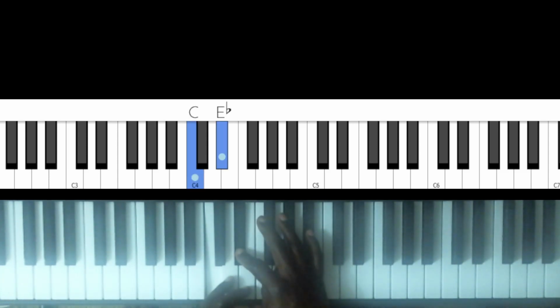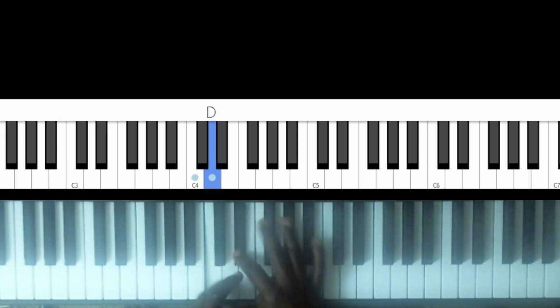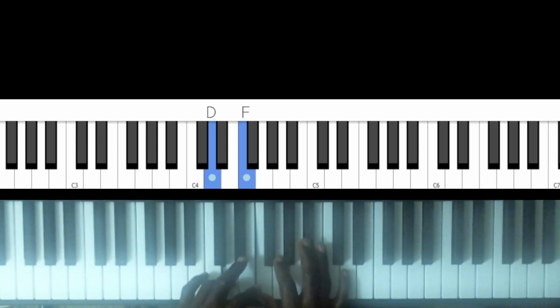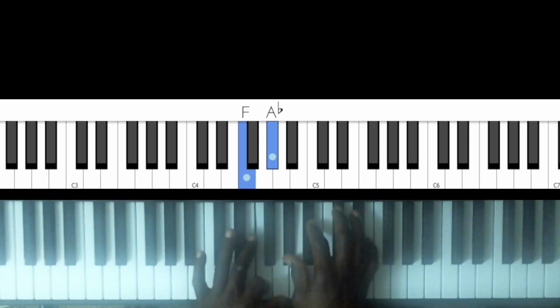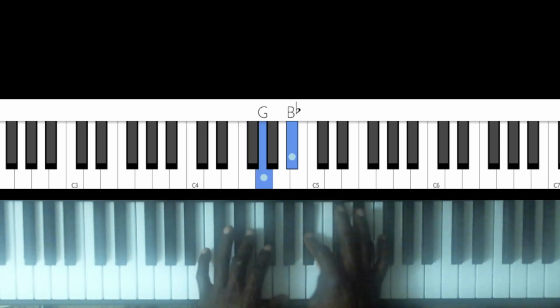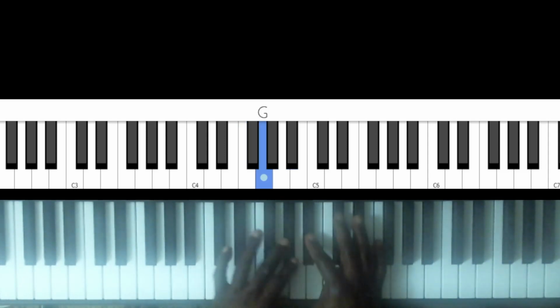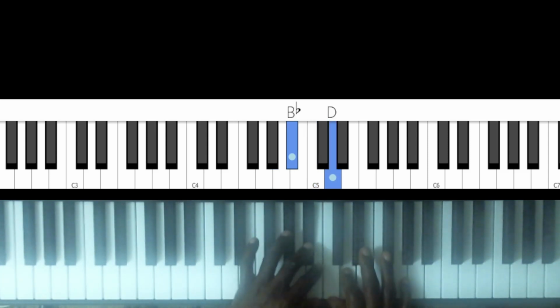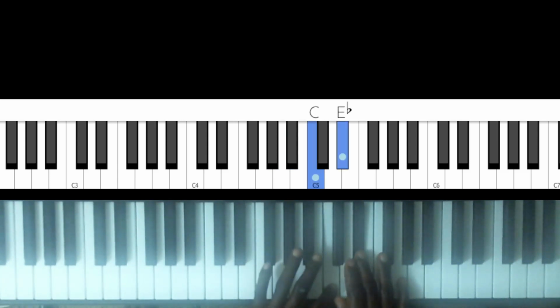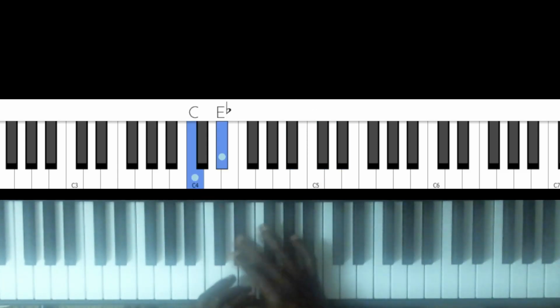All right. So the 1 and the 3, we have C and the minor third E flat. We have the 2 and the 4, D and F, minor third and 5, the 4 and the minor 6, 5 and the minor 7, the minor 6 and the 1, minor 7 and the 2, 1 and the minor 3.